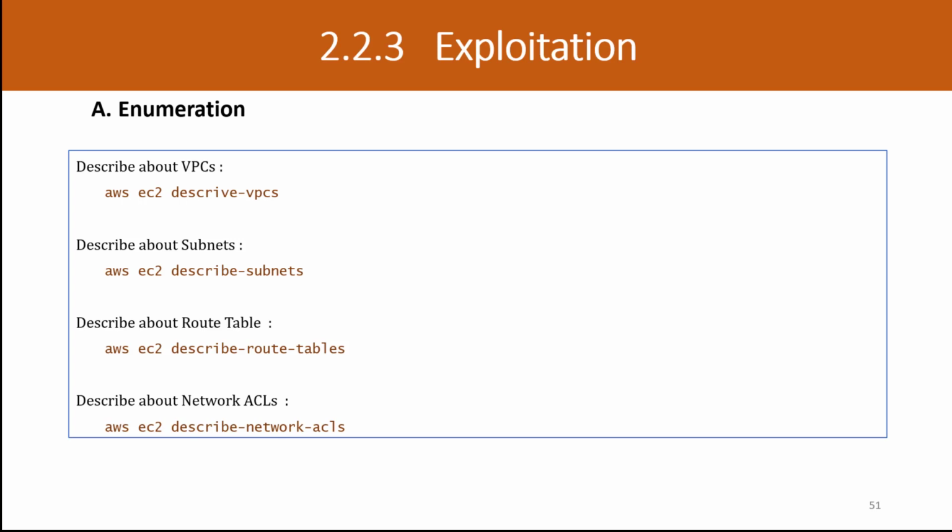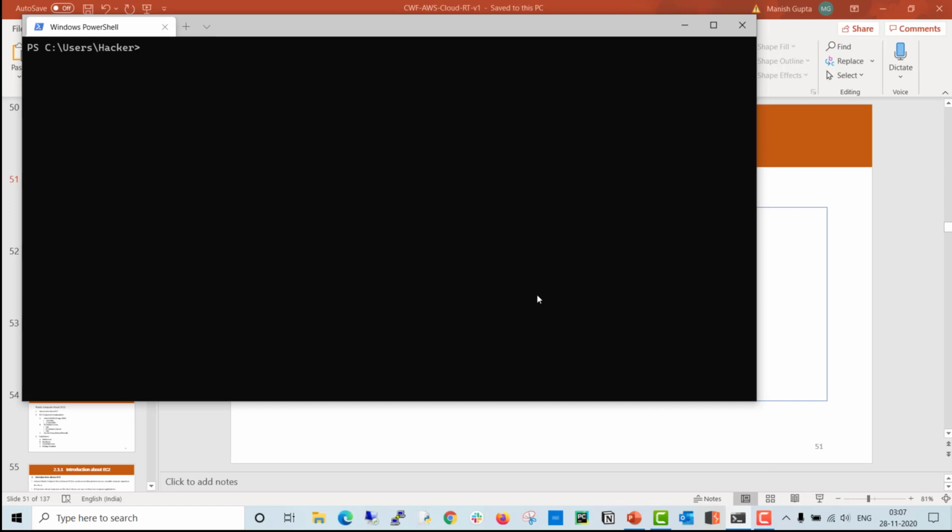So first let's get started. Let's show practically how we can do all these things. You can see here I already configured my AWS CLI. So let's enumerate VPC. If you don't have any information, it's blind, you have only an access key, how can you enumerate different VPCs?